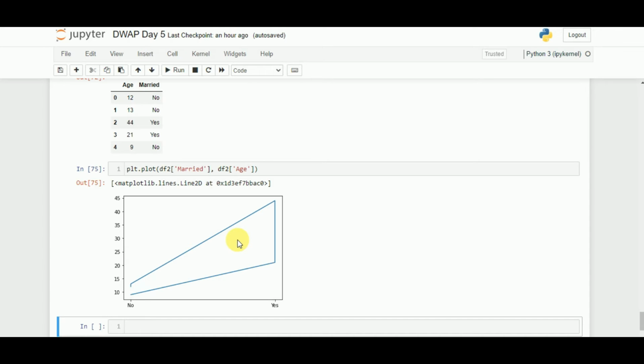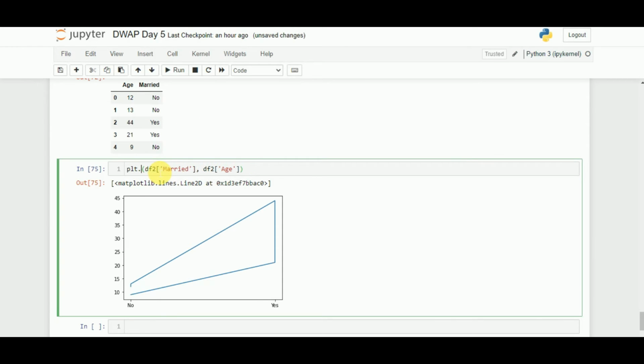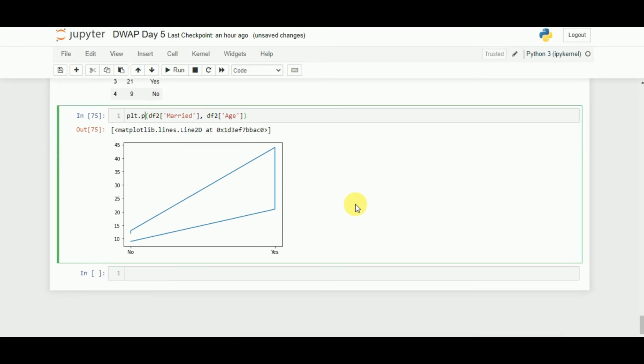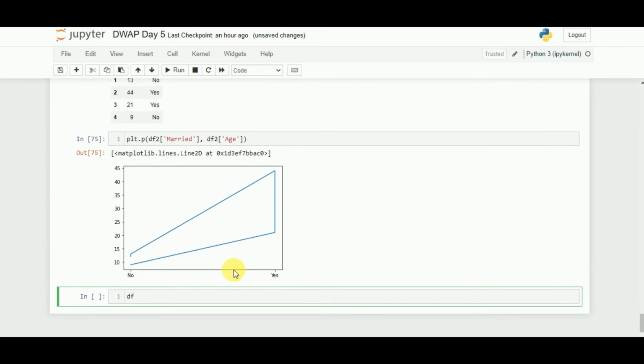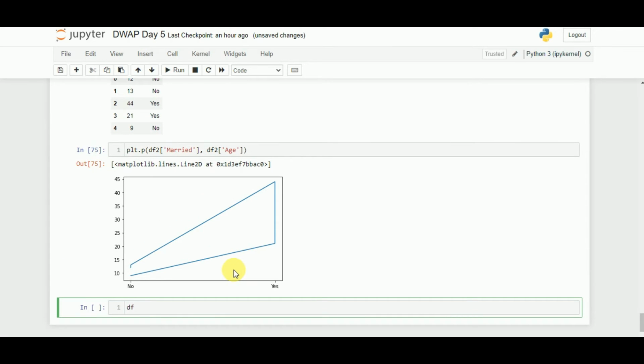Pardon? Yes and no. Oh, you use histogram. You use a histogram, then DF. Pardon? Oh, yeah. Yeah, you can use the histogram to do that.